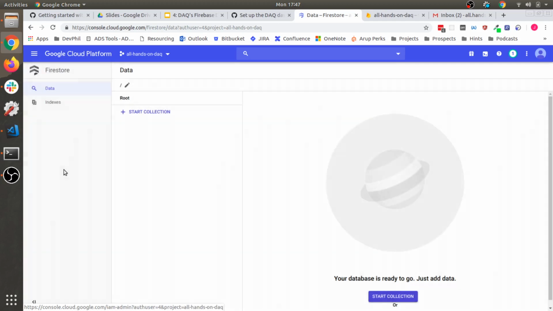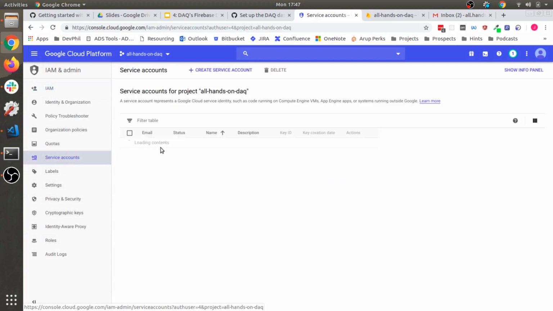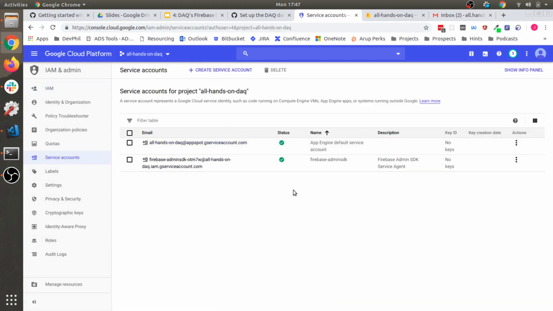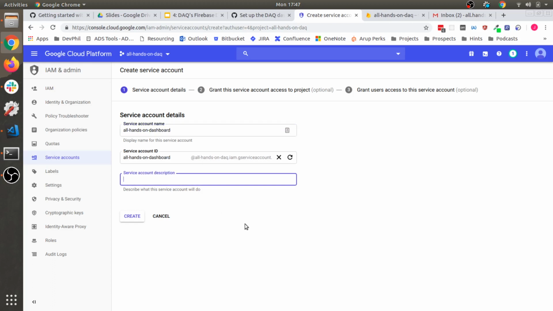which is in IAM admin, indeed. And if we go down to service accounts right here, then by default you have a load of service accounts that exist. We're going to create a new one, and we're going to call it all hands dashboard. That sounds right. Service account description, or rather, remote monitoring of DAQ via Firebase. All right, let's create that.